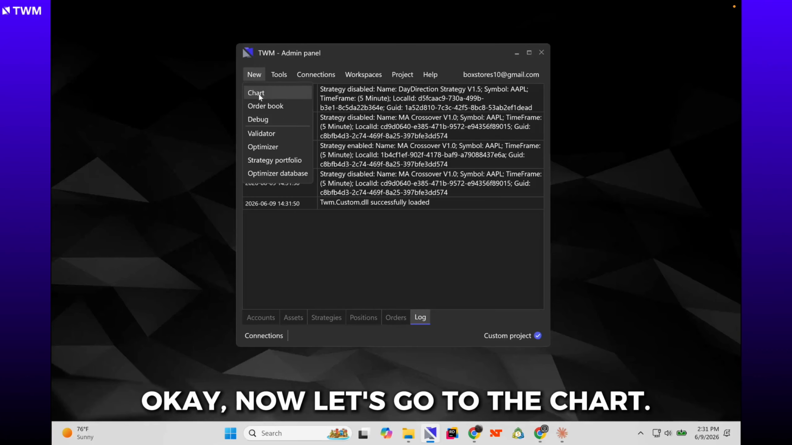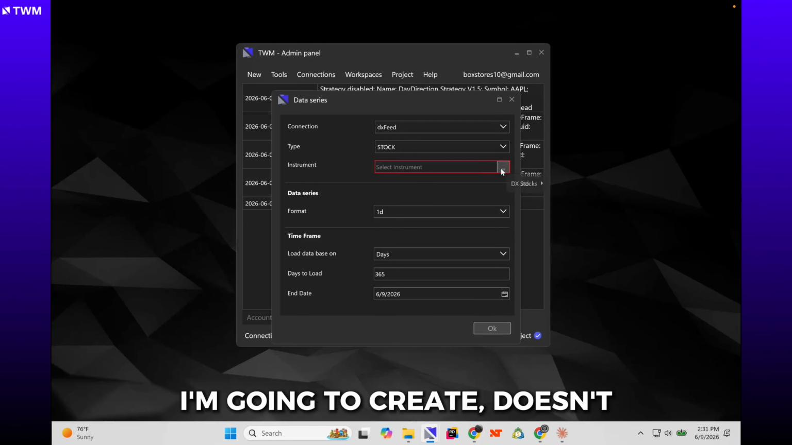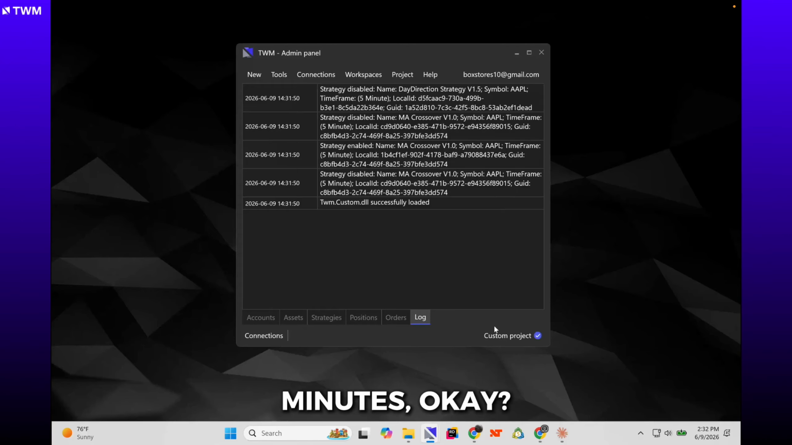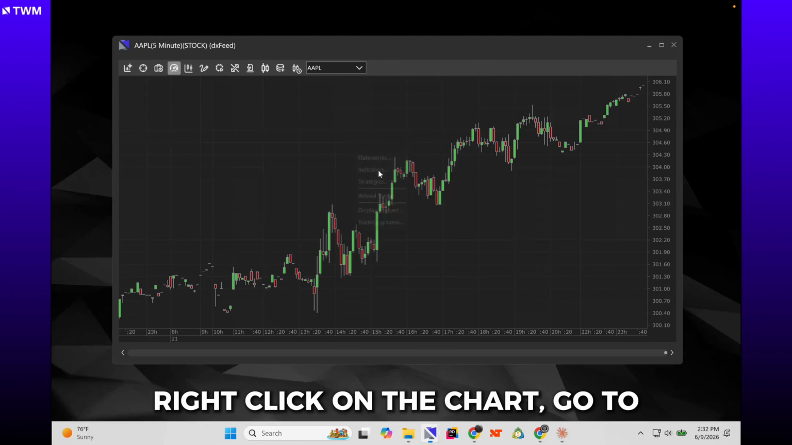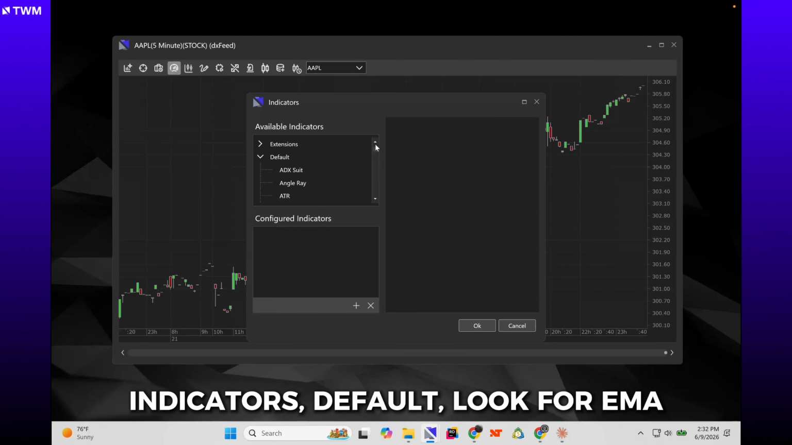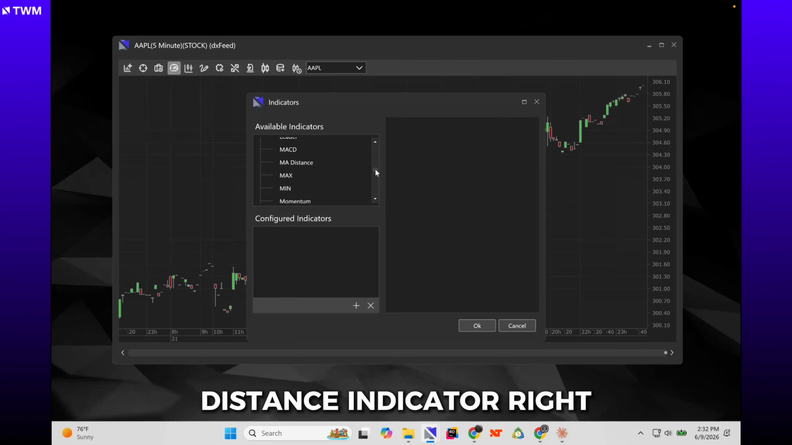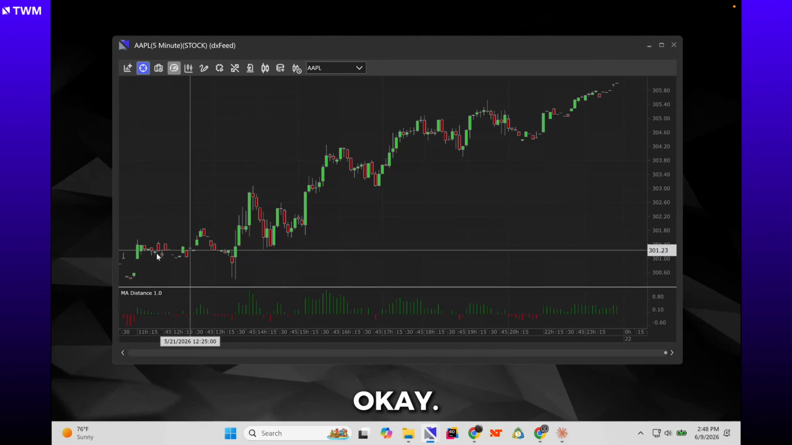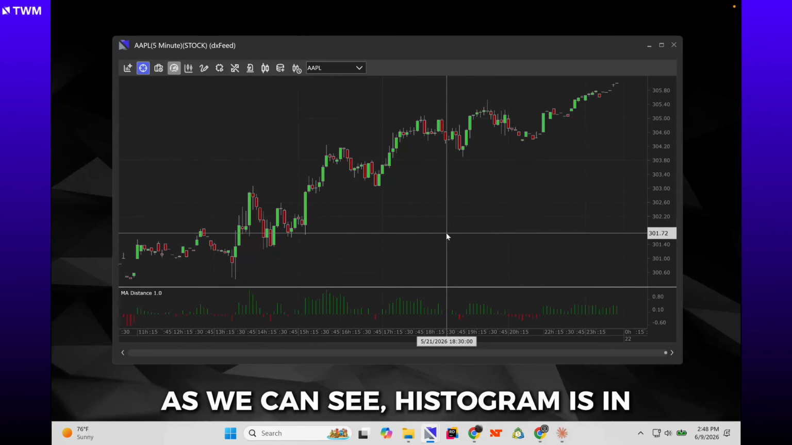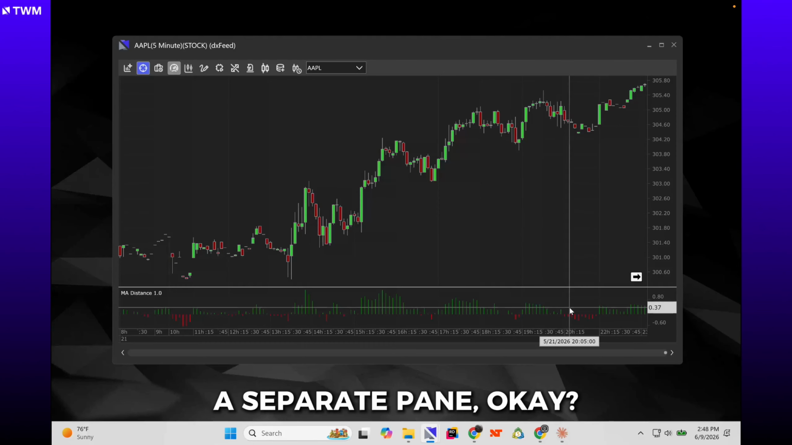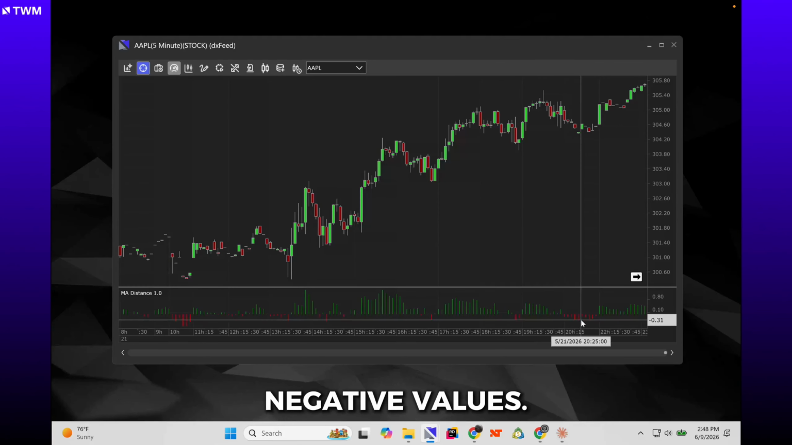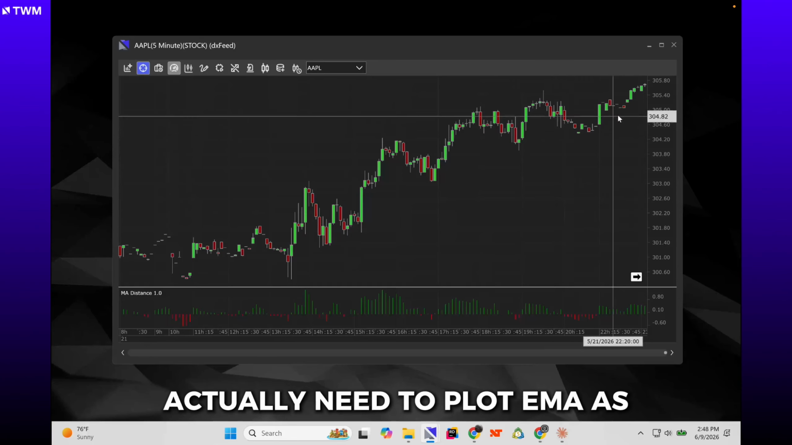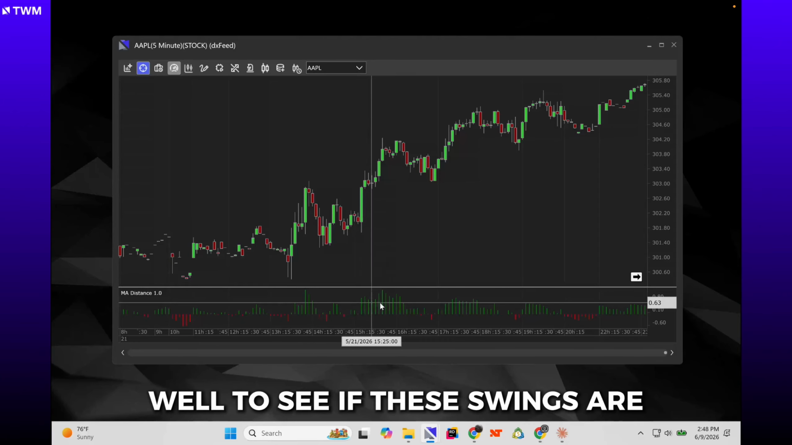Okay, now let's go to the chart. I'm gonna create, doesn't really matter, Apple, 5 minutes, okay. Right click on the chart, go to indicators, default, look for the MA distance indicator right here, double click on it, and okay. As we can see, the histogram is in a separate pane, okay, and it crosses 0 to the negative values, it looks correct. But we actually need to plot EMA as well to see if these swings are right.